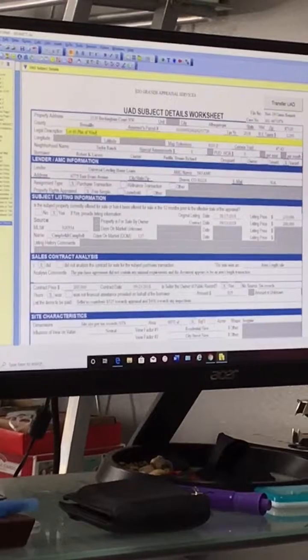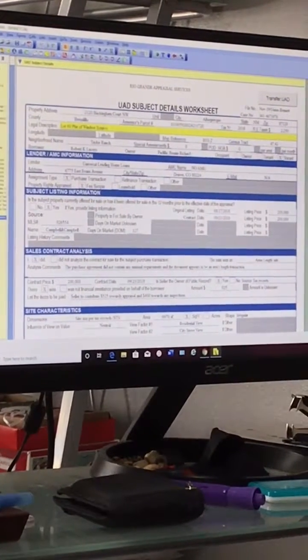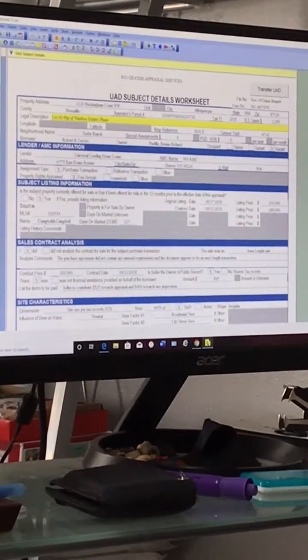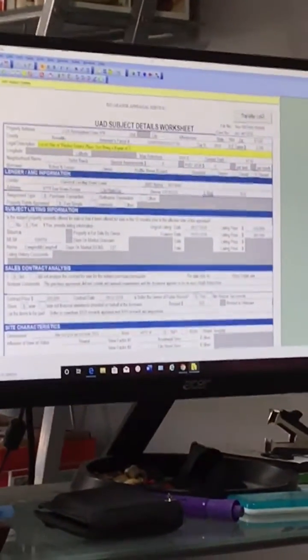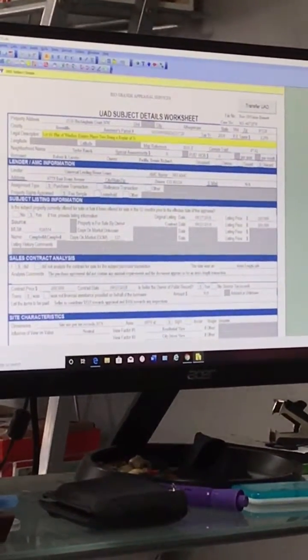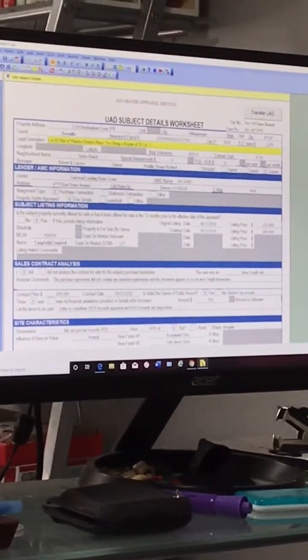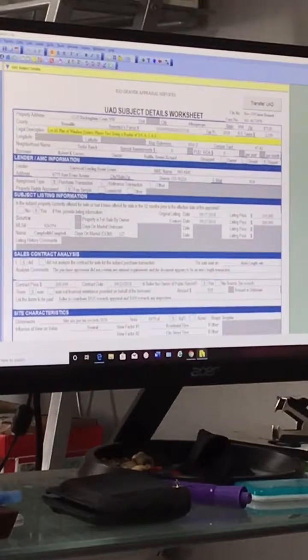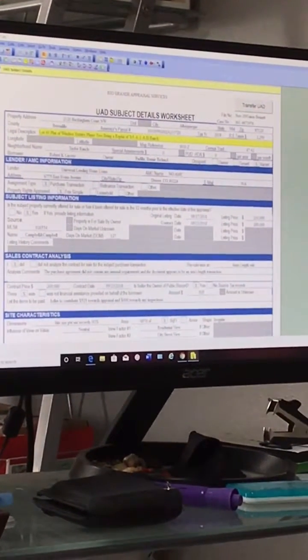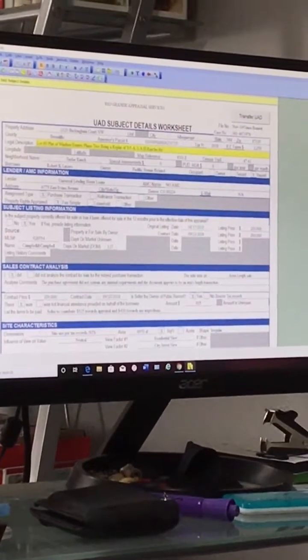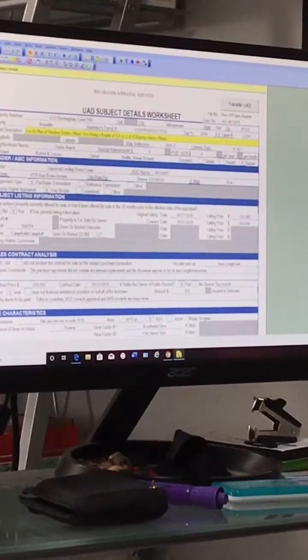Plat of estates, replat of tract A-2-A. And this right here, you have to type out the full address. If not, you're going to get conditioned for it. Address scroll. Phase 1, 2, 3.